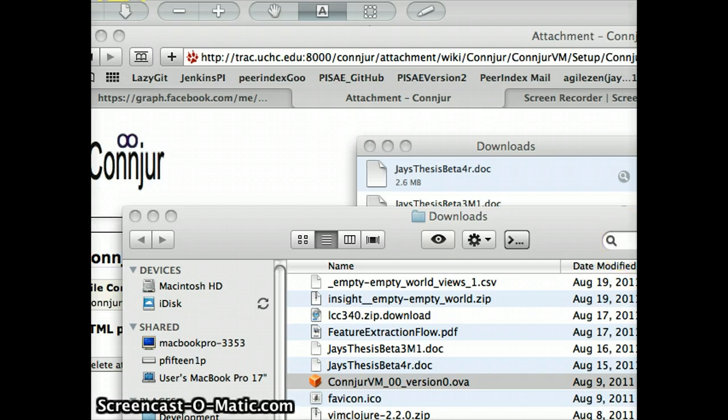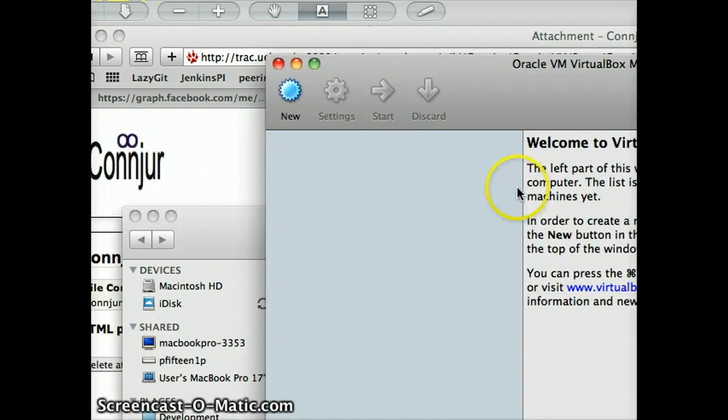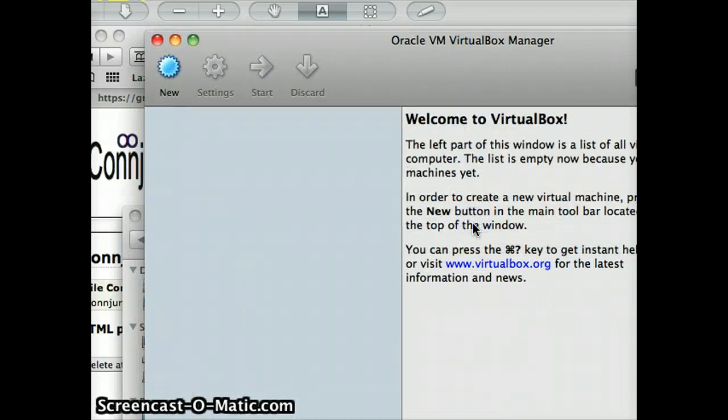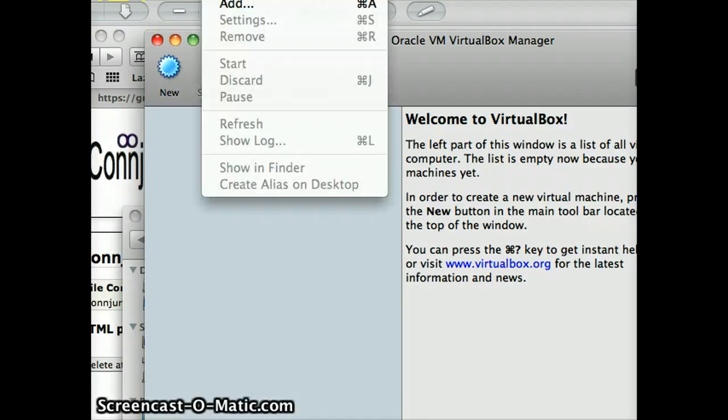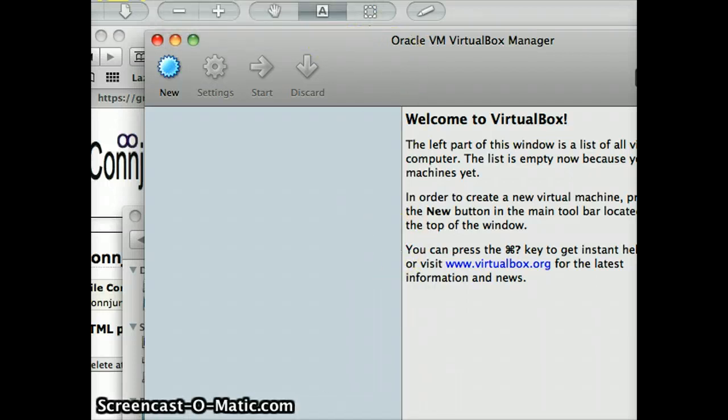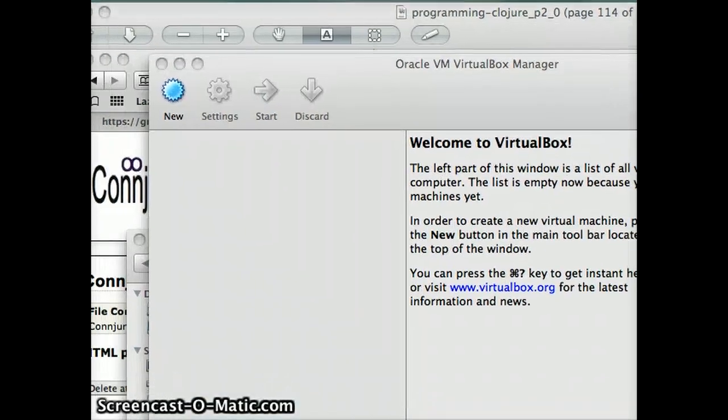It takes a minute for it to launch. But once it does, there it comes up. Okay. And as you can see, there's no virtual machine, so what I can do is go to the top. Unfortunately, this is off. I can go to File, Import Appliance. Okay. So that is here.